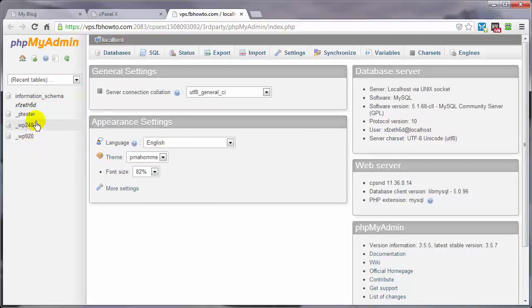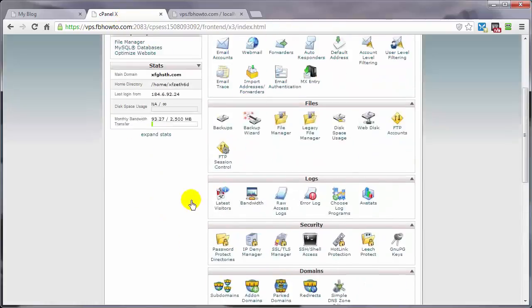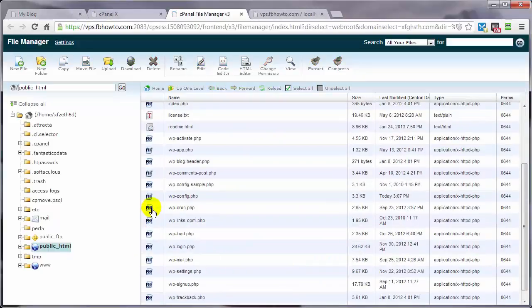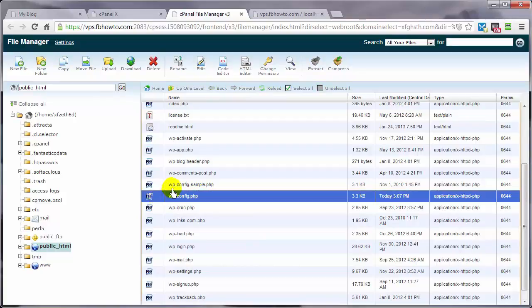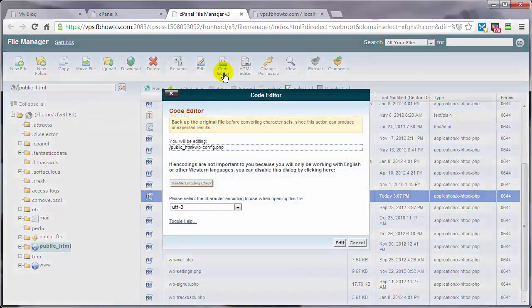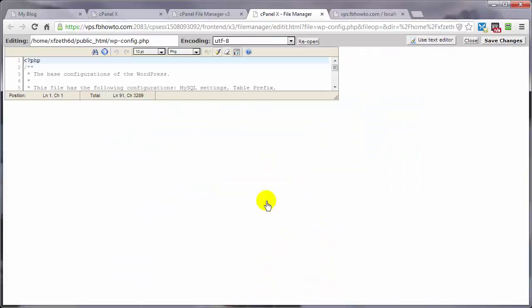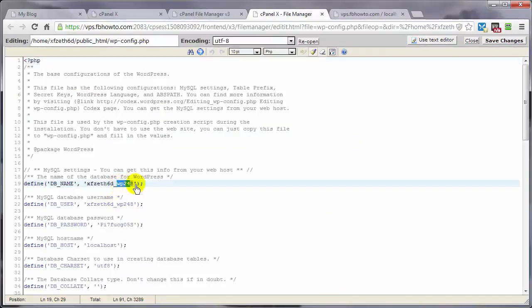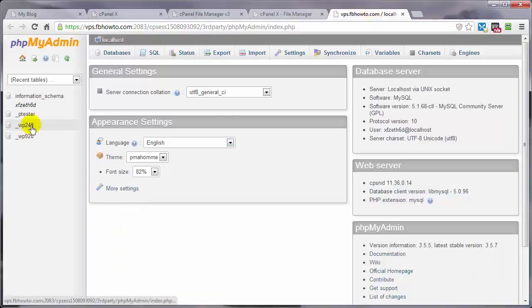Now, one way to make sure you've got the right database is to come on back here to File Manager on your control panel, click on File Manager, come on down to the wp-config.php file, select that, click on Code Editor, and then Edit, and then right here is the name that we're going to be editing. So that would be the 248, that's going to be this guy right here.